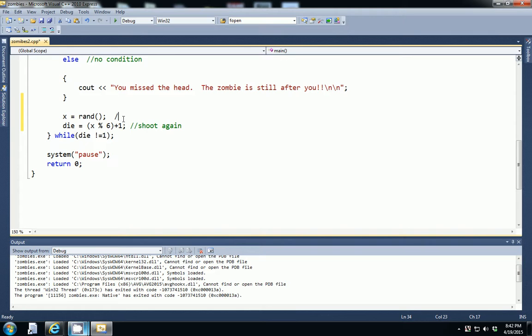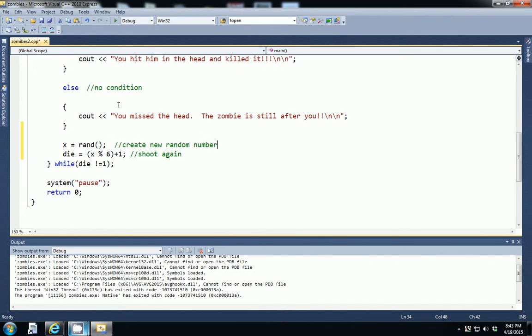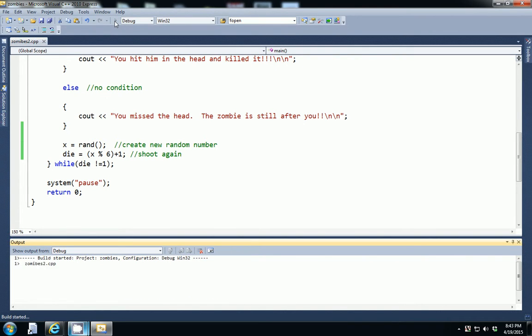It's compiling it. It takes a few seconds on modern computers. You missed the head. You missed the head. You missed the head. Zombie is still after you. Huh, we didn't get a 1 here, but press any key to continue. I wonder why it did that.